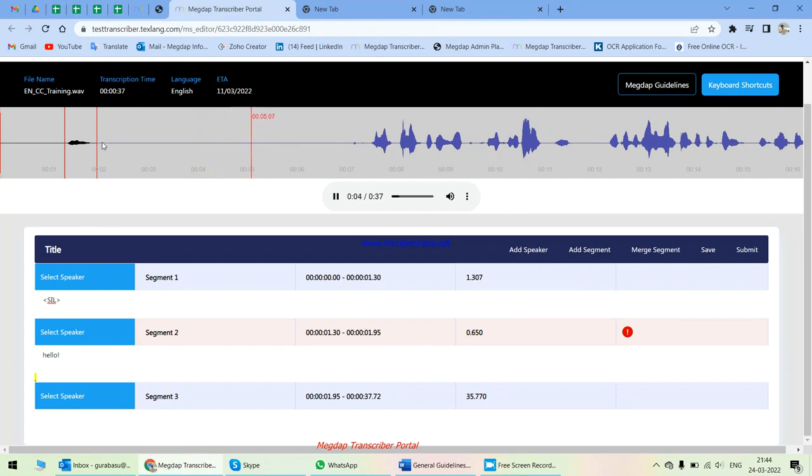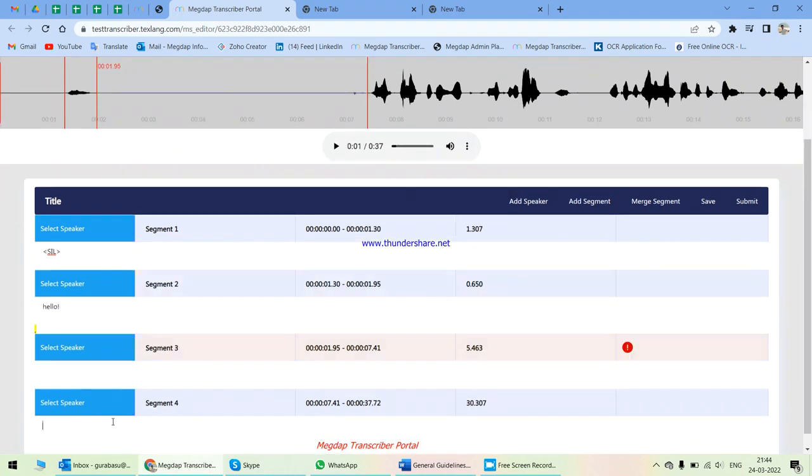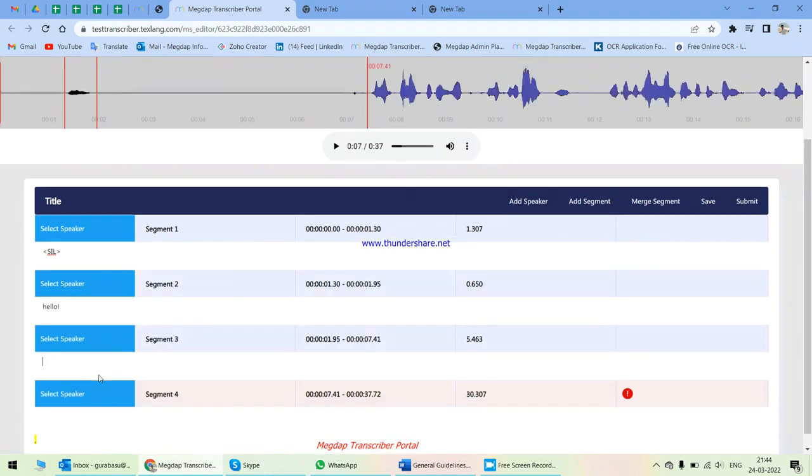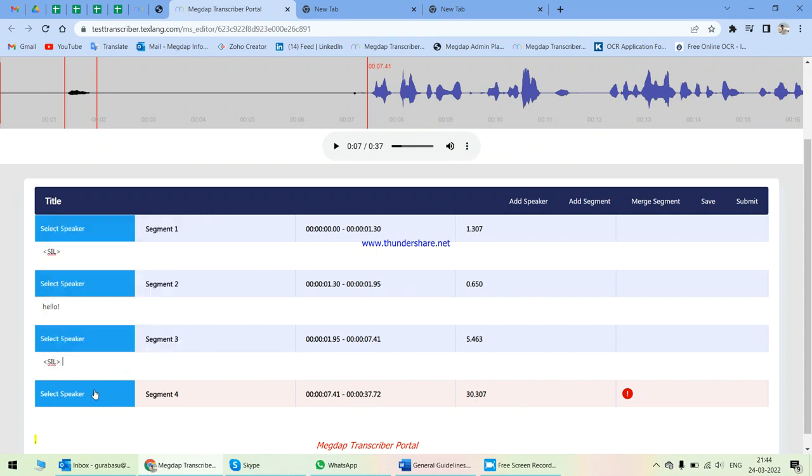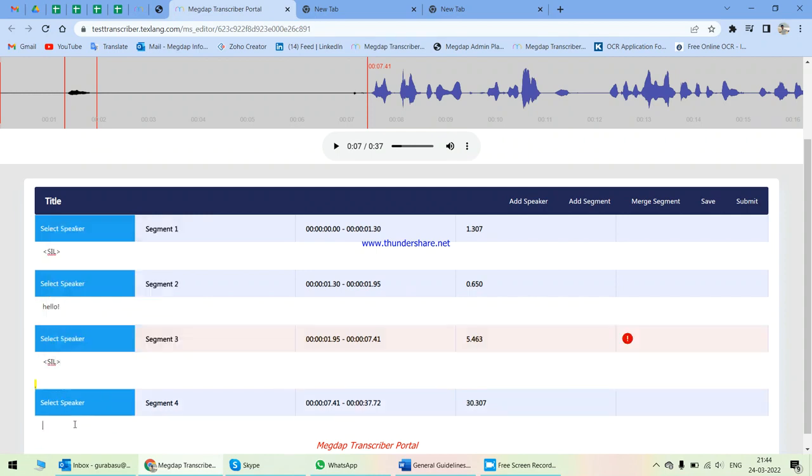Here you can see there is a silence for more than 4 seconds up to here. So you need to separate out this part as a separate segment. So press enter, and this is separated as a separate segment, and put the silence tag here. And now the second speaker's speech will start from here. So you can see now.